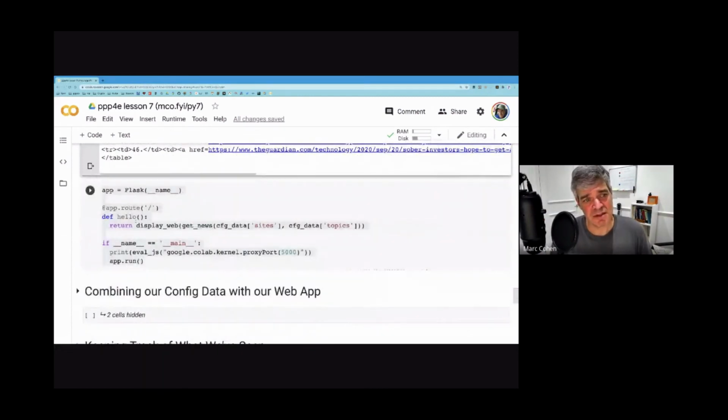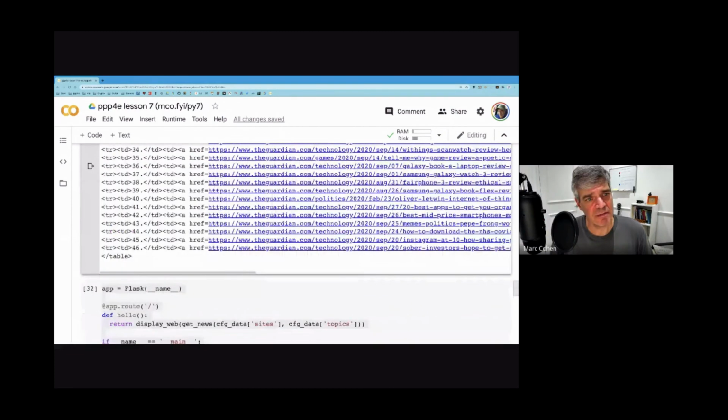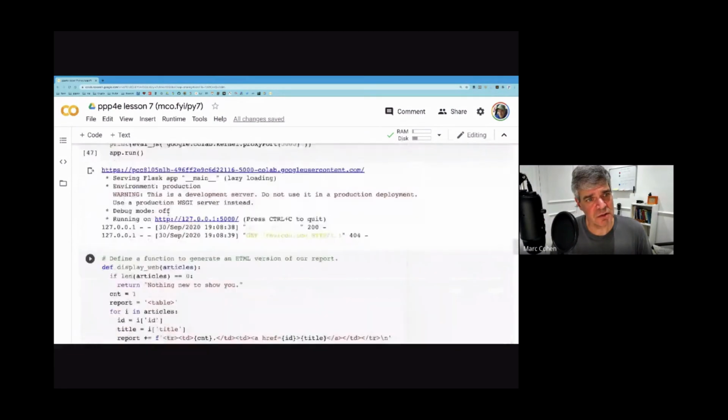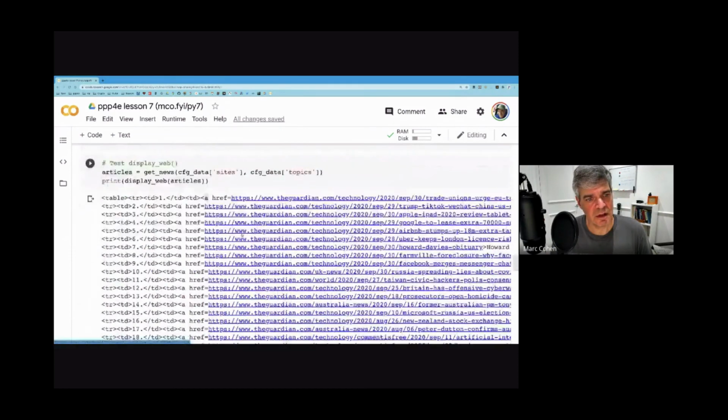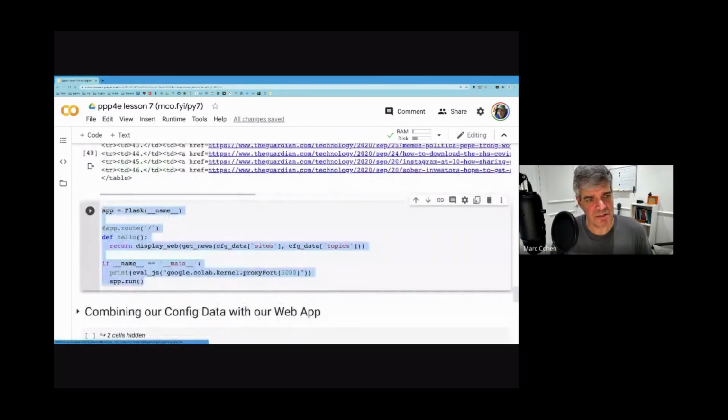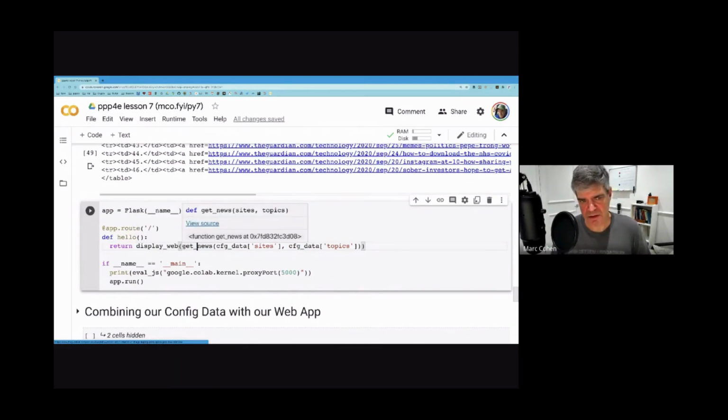Once again, same code, but instead of the function that gets dispatched just doing something trivial like return hello students, it's going to return display web, that's the function we just tested, of get news with the default sites and topics. Now this is a little bit of what we call function chaining, right? We're calling get news inside of a call to display web. And the way this works is inner to outer. So the get news function goes first, and whatever it returns is passed to the display web function.